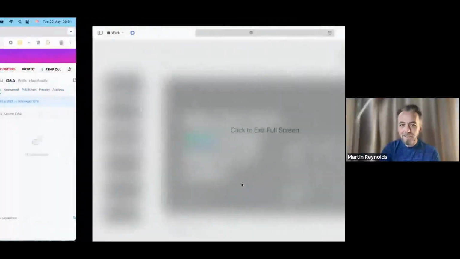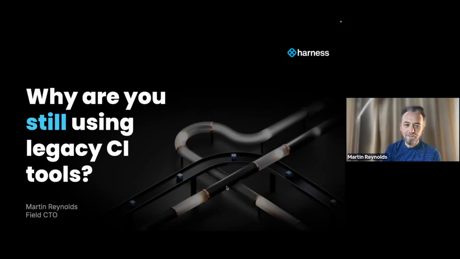Absolutely. Hello, welcome everybody. It's great to have you here. I'm going to jump in and share my screen, and hopefully we've all got some slides in front of us now. I'm going to talk about why are you still using legacy CI tools, which sounds weird because I'm not just going to be talking about CI. It's actually why are we using those legacy CI tools for all sorts of things that maybe there is a better way to do.